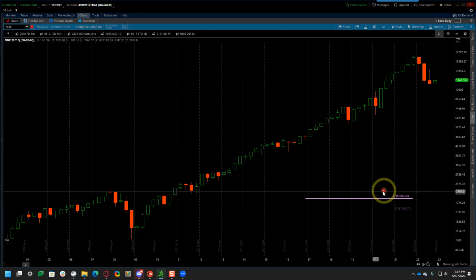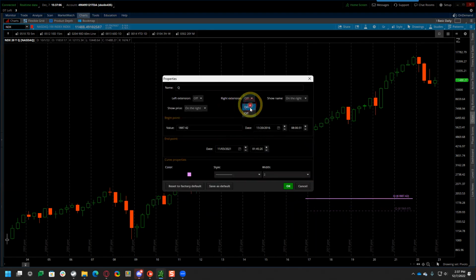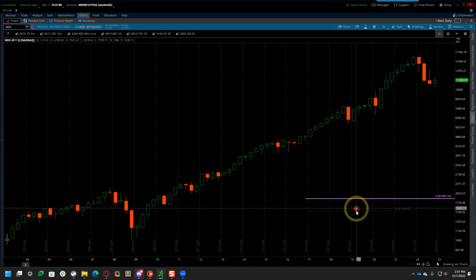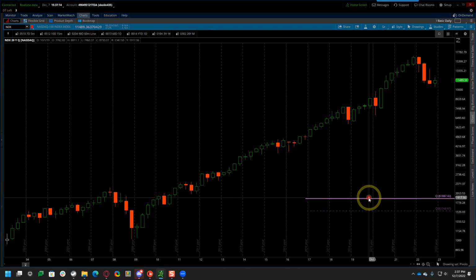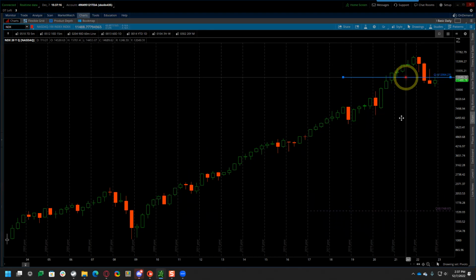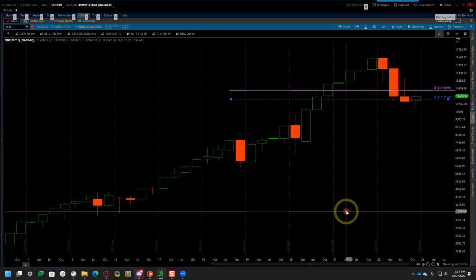Okay, so now I've got the line. One more thing I need to do is it needs to kick all the way off to the right on both of those. Okay, so I've got them. We're just going to bring them up where I'm working. Now we'll start to zoom in.